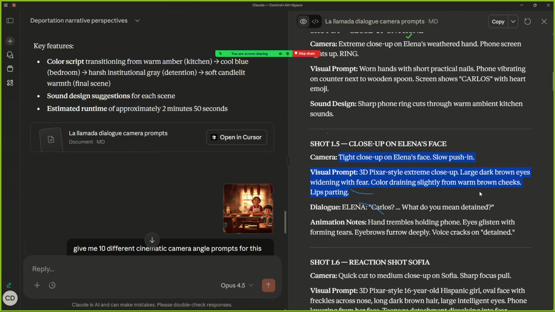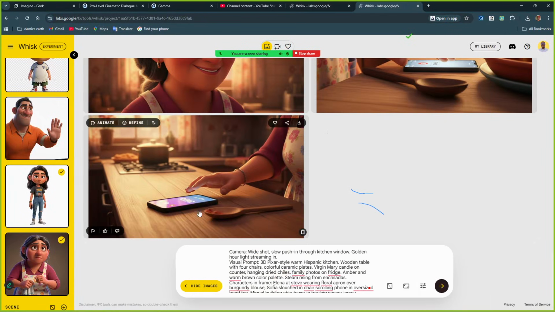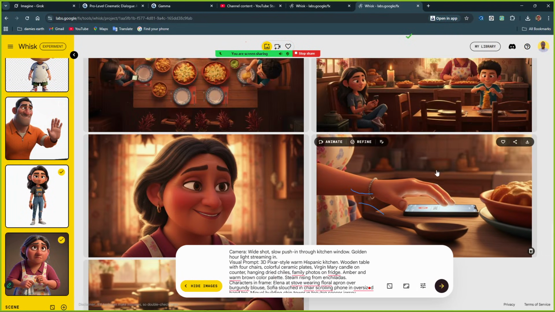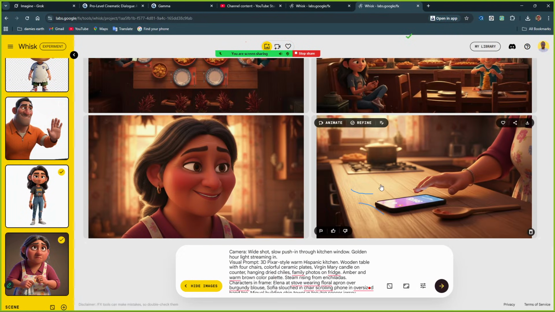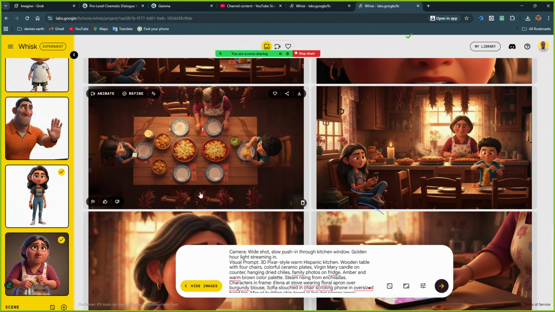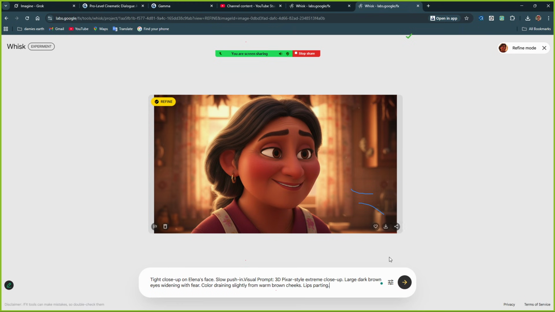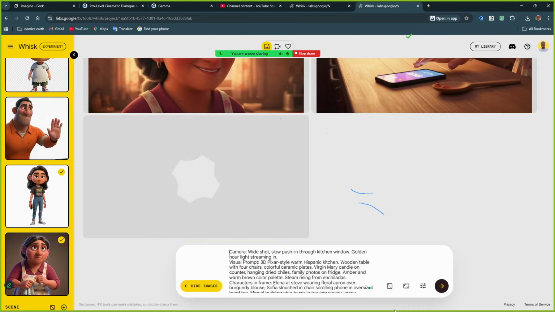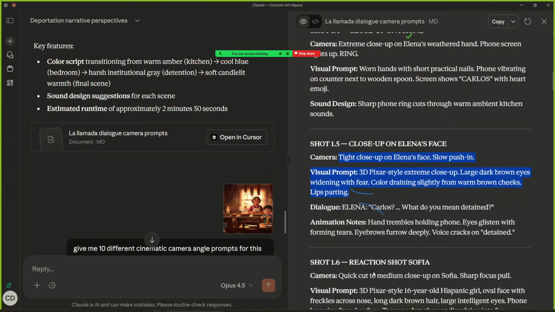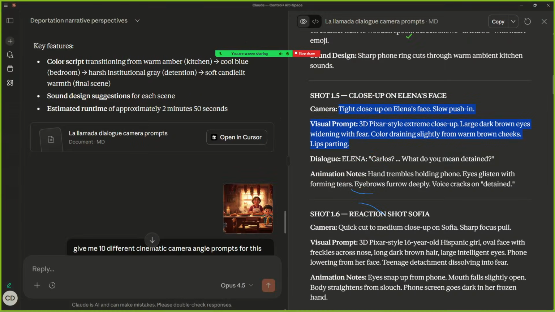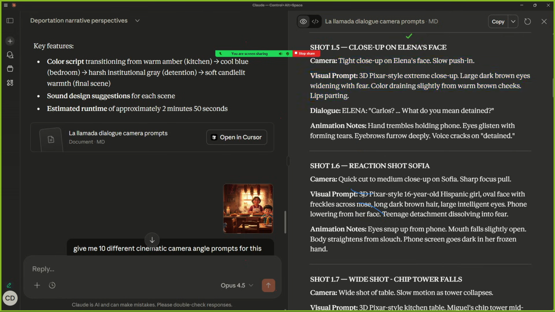Okay, let me copy this. Do you see this? I like this one better than this. This is better. So I can do this. Add this prompt here because we already have a close up of her face. But we want to start showing expression right now. Okay. Dark brown eyes, and so on. Do you see this? Then let me bring the next prompt.